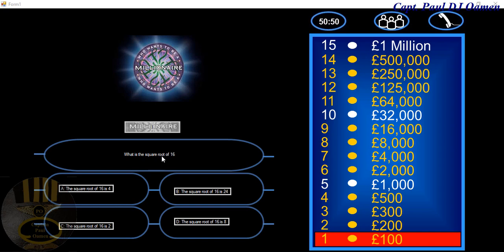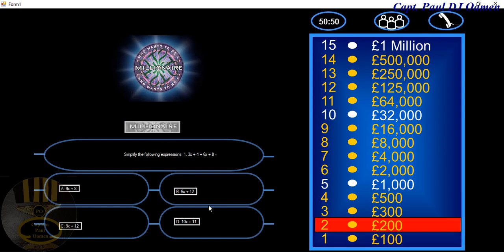Now we have: what's the square root of 16? Everyone knows that should be 4. I've actually turned down the sound because it's very noisy while I'm trying to explain what's going on. So let's go to question number 2.